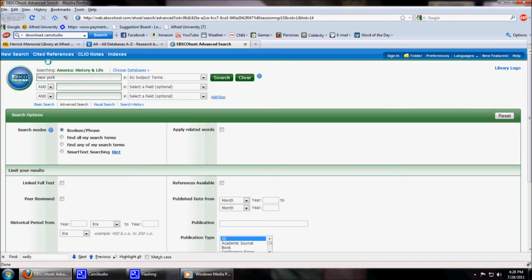So let's enter New York in the field so that we return results that are about New York. Now for this assignment, you need more than an abstract, which is usually just the first few lines of an article, or a citation, which is just the bibliographic information about the article, like the title, author, etc. So let's click Linked Full Text. This will make sure that only results that have the full article are returned.